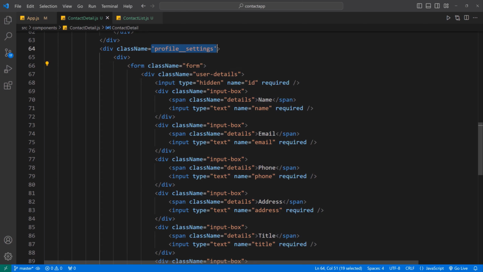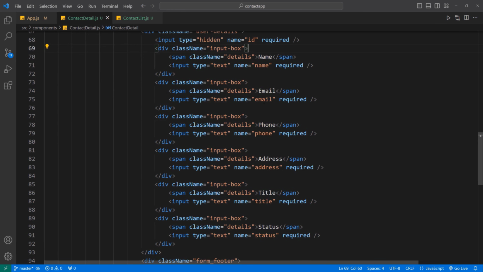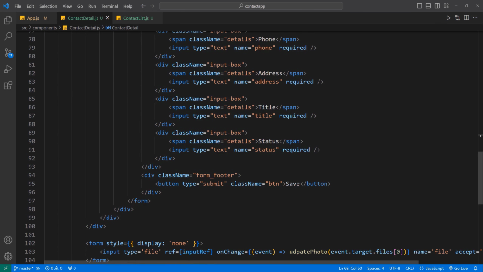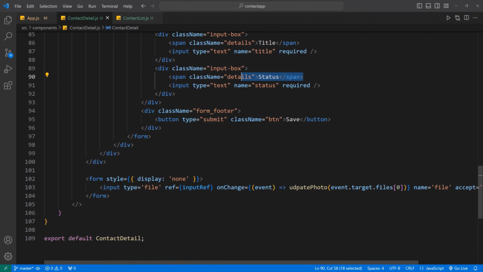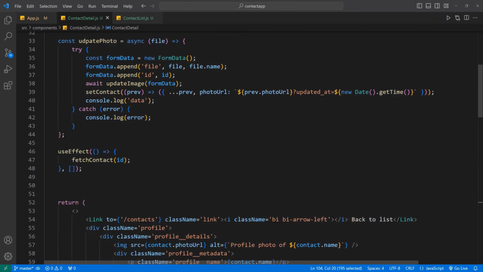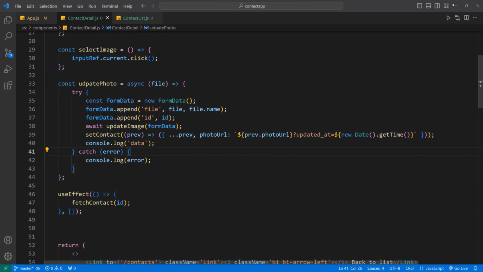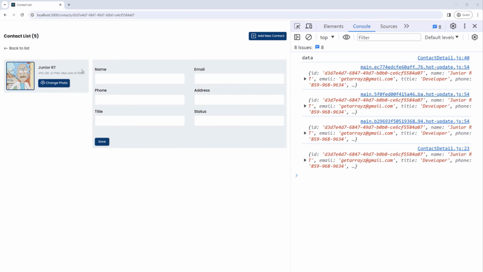So you can see the settings, and then I have this form. I have a div, and then I have this form, and then we just have the user information. So the name, email, phone, address, title, and then the status. We already took care of the image by using this form and using this logic. So now if we go back, we should be able to see the format. Okay, so it's just the form, nothing else has been added to it.